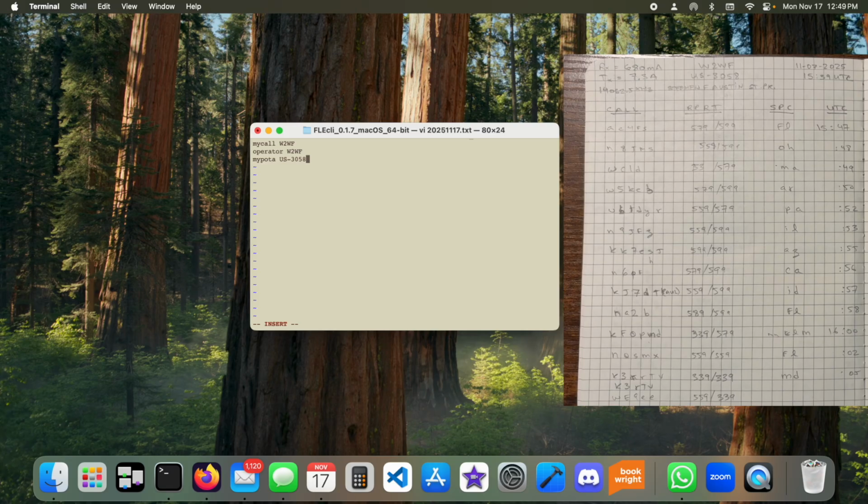US-3058. Now, you can actually do this for SOTA and WWFF in addition to POTA. So I won't delve into that, but you can definitely look into the description of the instructions and you'll see how that's done. Very straightforward there. So date, we need to put in 2025-11-17, whatever your date is. We're going to put a QSL message and it's going to be 20 watts. And it'll make sense whenever we run the program.